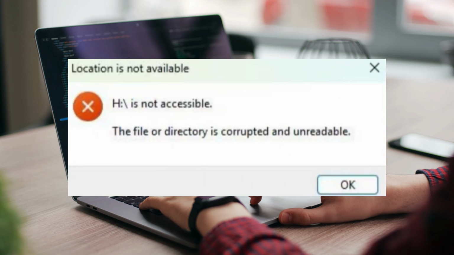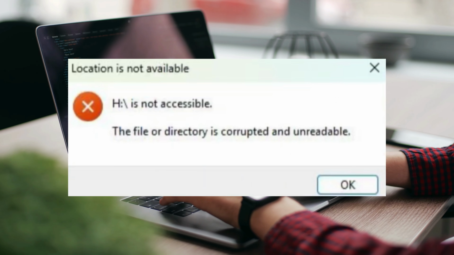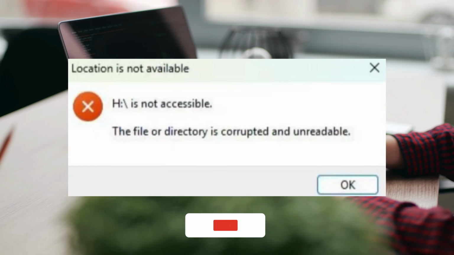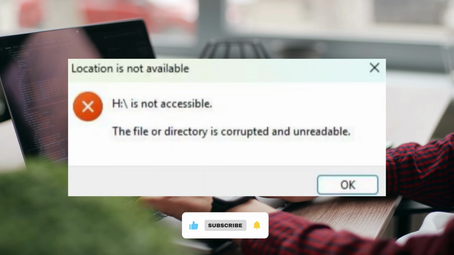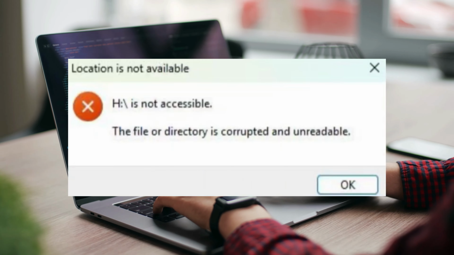Are you trying to open your hard drive or pen drive and Windows keeps saying the file or directory is corrupted and unreadable? Don't worry. This error looks scary, but in most cases, your data is still there and the fix is simple. Follow these steps carefully and one of them will fix your drive today.